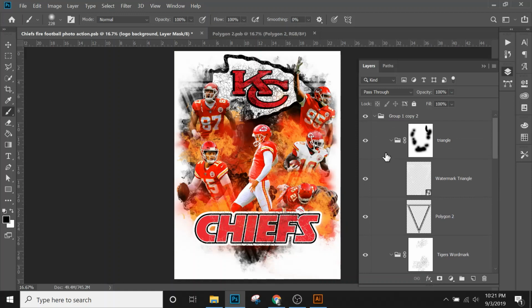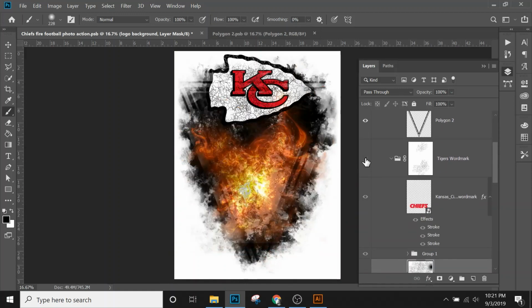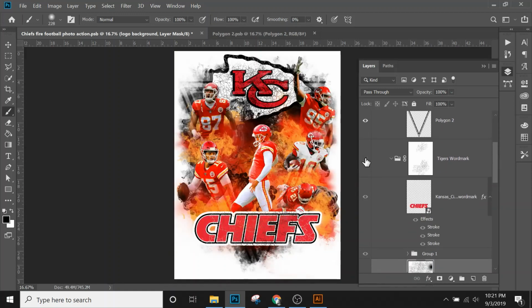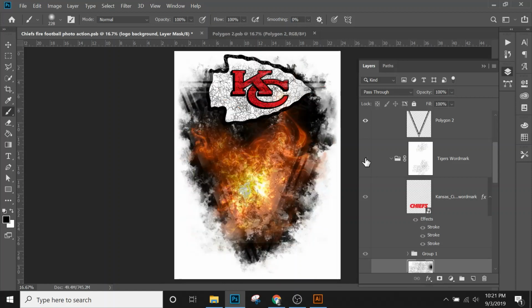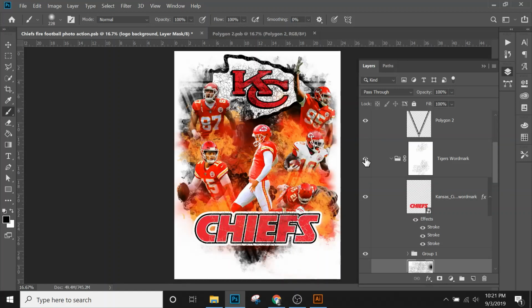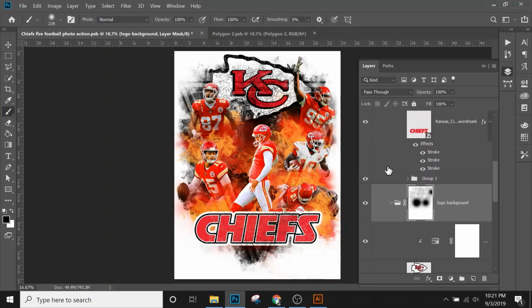Let's see what else we got going on. We got our logo, watermark. Oh, I put my photo in my watermark. I was wondering why the crackling effect was applied to my photo. I don't want that. So we're going to put photos on this group.